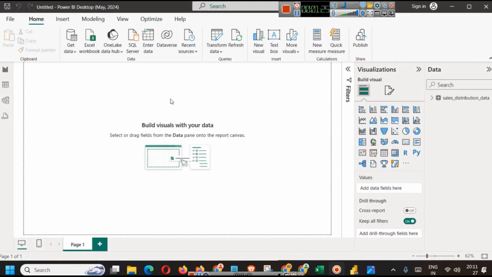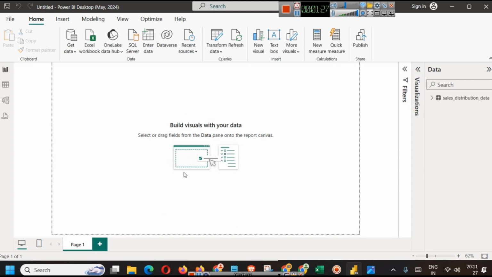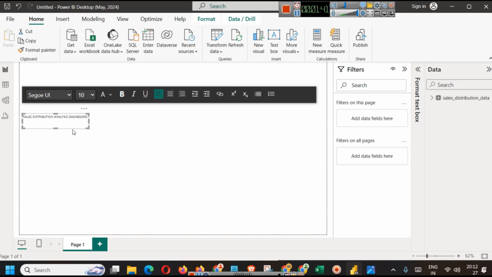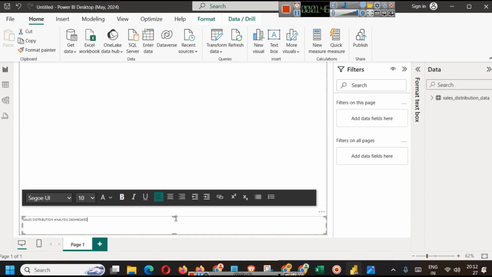Next we will prepare our canvas for analysis. First, let's add the text box, and we will call it sales distribution analysis dashboard, and we will place it on the footer. You can place it anywhere you want. I am just placing it on the footer so that all the data that we will analyze will be on top of it. And on the right hand side, I will leave some space for filters.